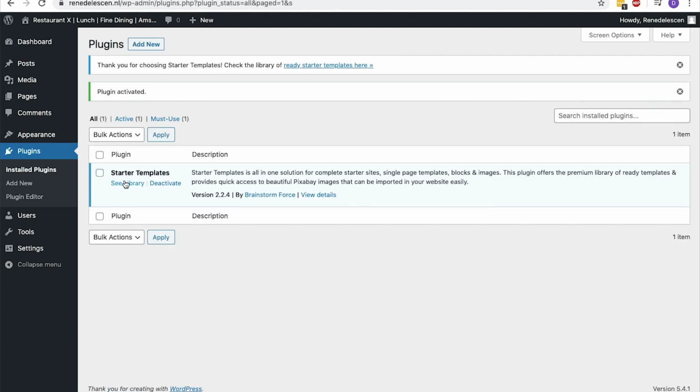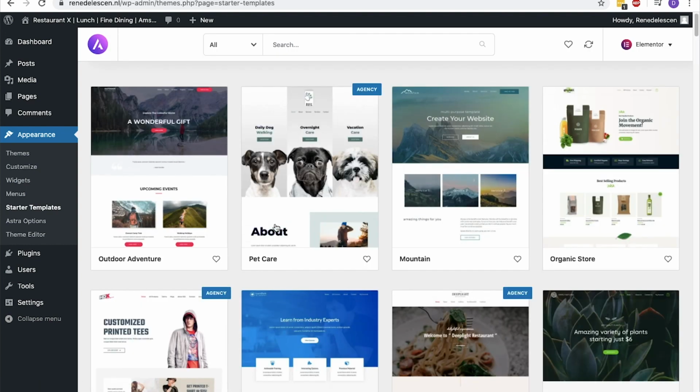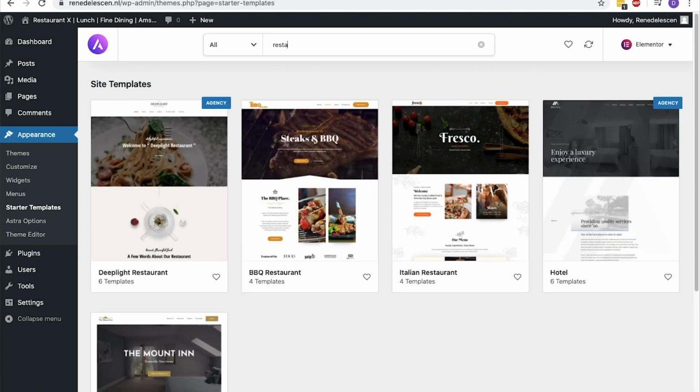And click over here on View Library. And Astra will ask you to select the page builder. I would recommend choosing the Elementor Page Builder. And here you will find all the starter templates. Now let's search for the term restaurant. Two have an agency sign, which means it is a premium version. The other ones are free.